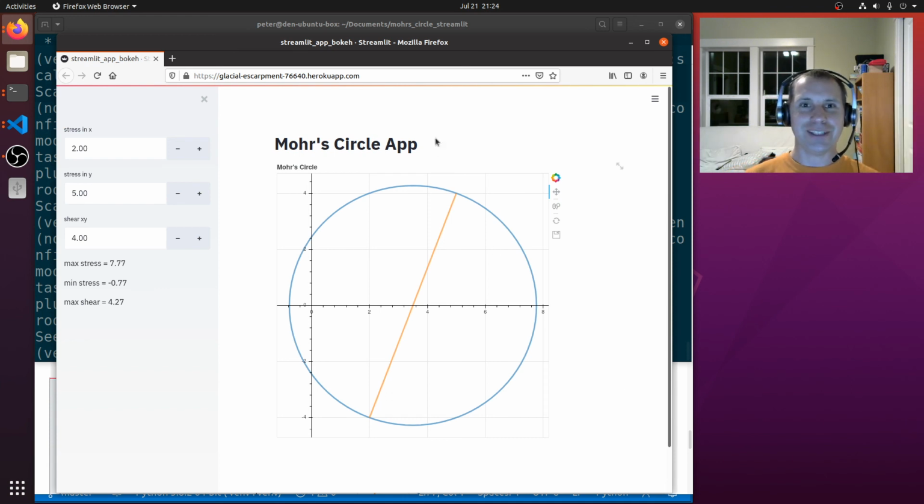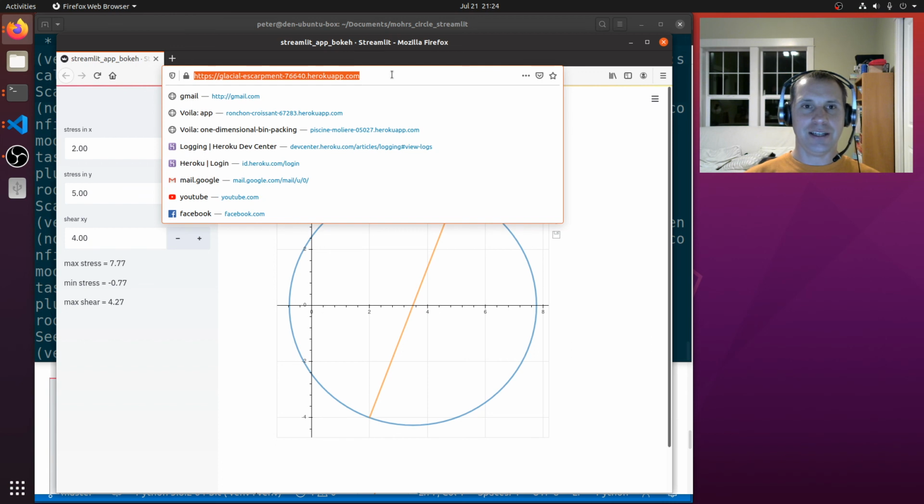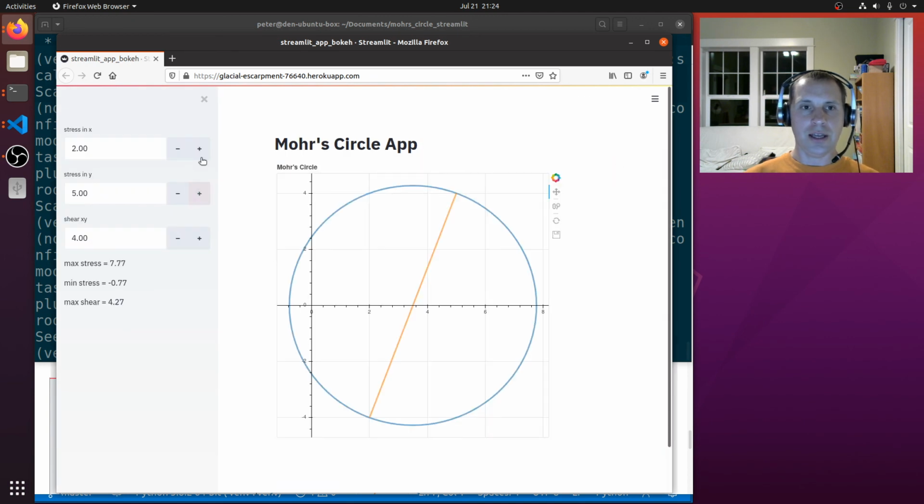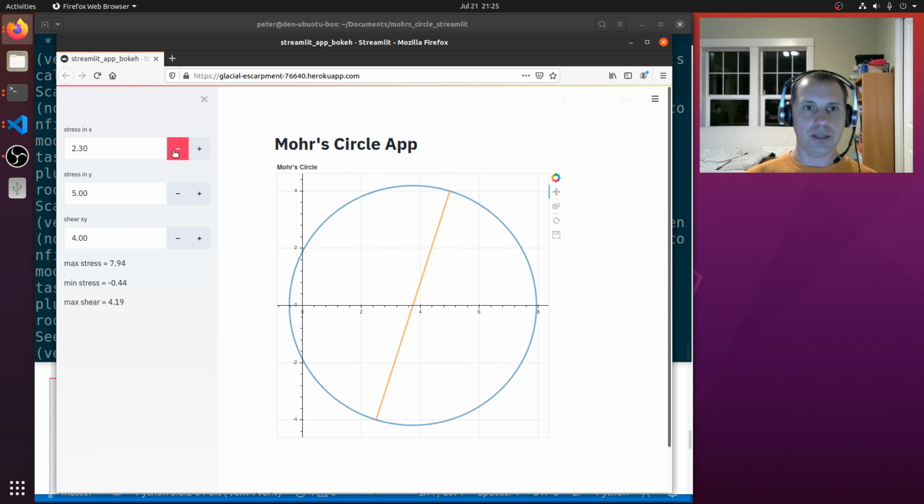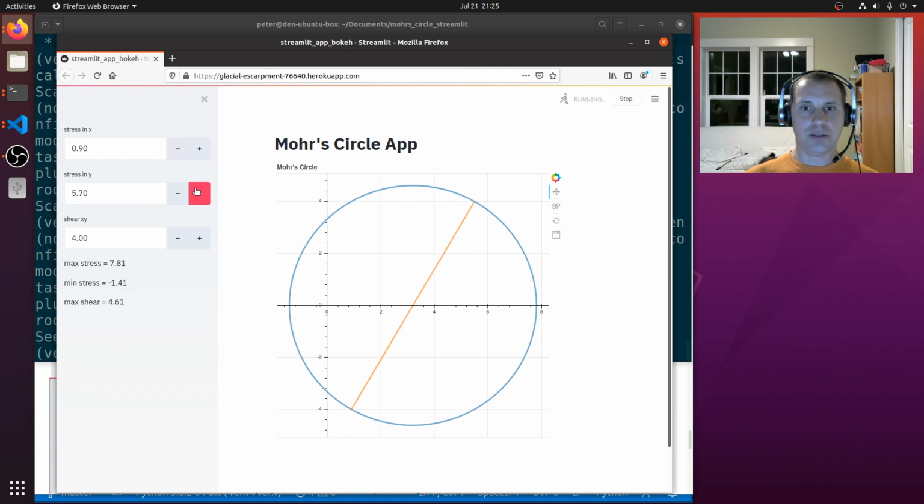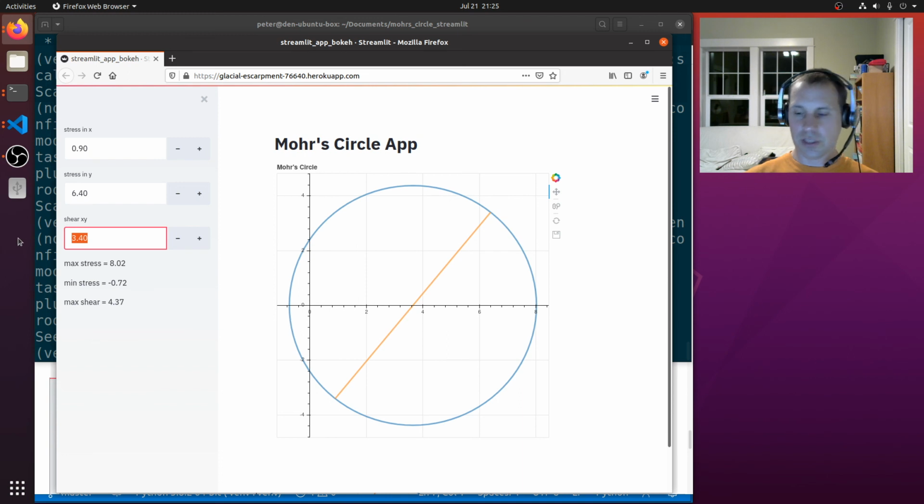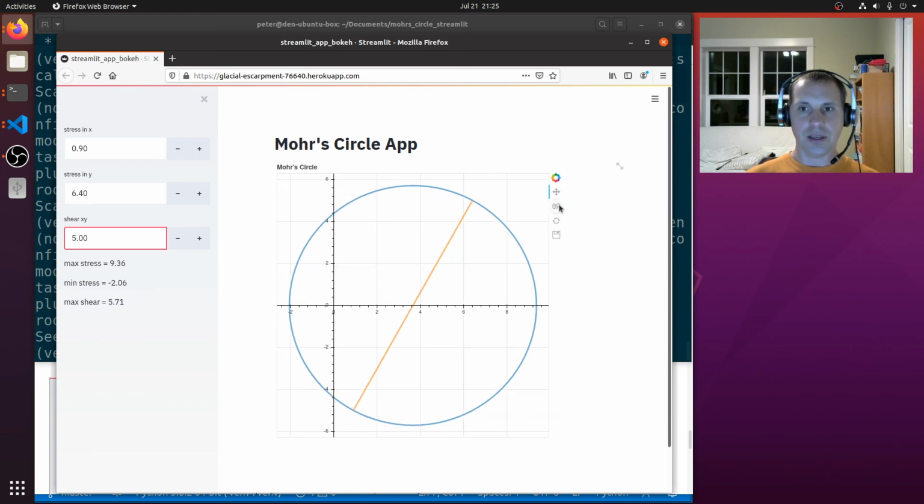Yeah, awesome. Alright, so this is really a public URL. We've also got HTTPS security on it, which is pretty awesome. And anybody could go to this URL and then be able to play with the Mohr's Circle app. So let's make this real small. Let's make this one, I don't know, real big. We can change the shear. We could even type something in here. Let's make sure the Bokeh tools work.